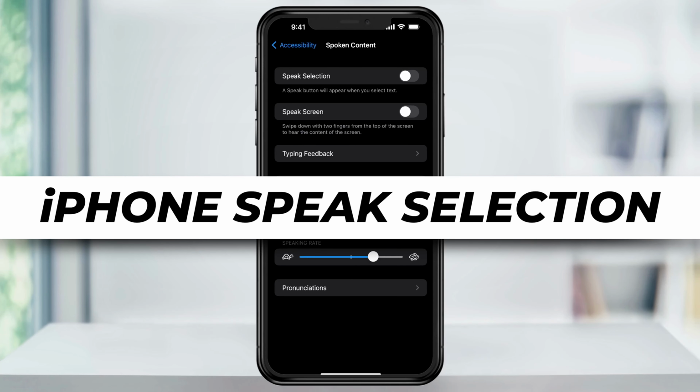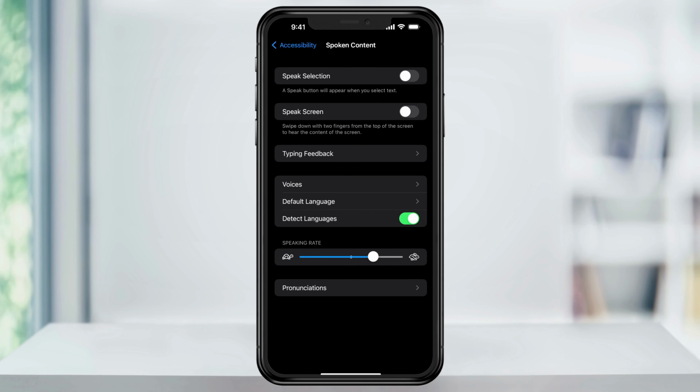In this video, I'm going to show you how to get your iPhone to read out loud the text on your screen. We'll look at how to get it to speak a selection that you choose, and then how to read out loud an entire page.